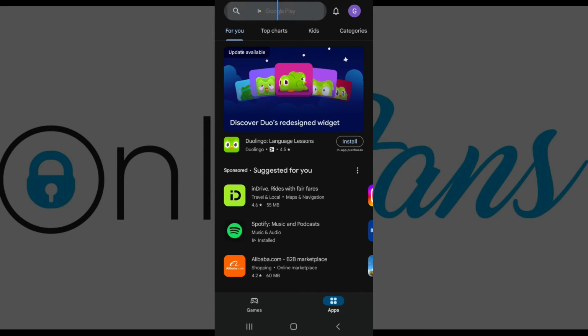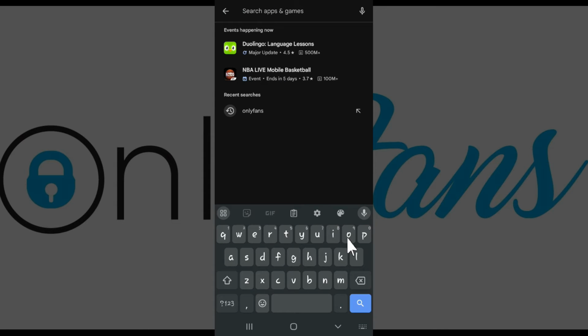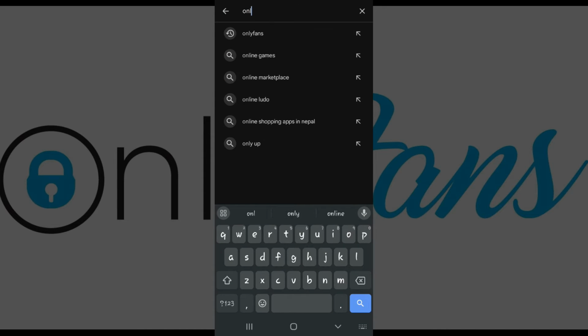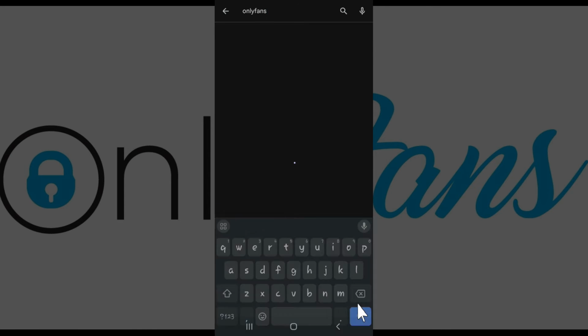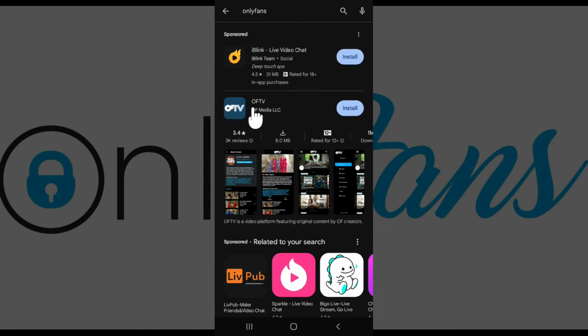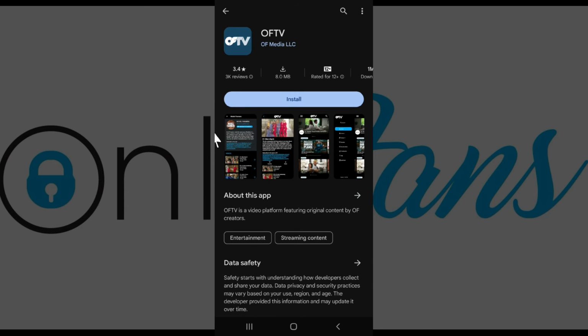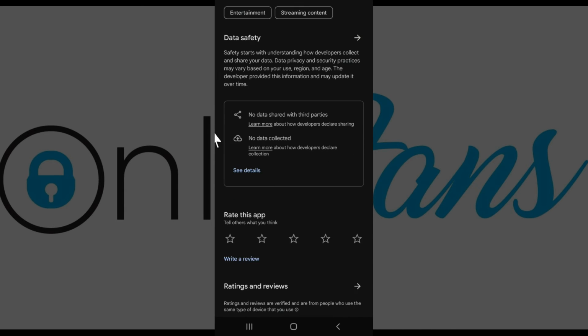And on the search bar, let's type for Onlyfans. Once everything's okay, let's click on the search button right here. Right here is the Onlyfans application. If I click on it, I'm going to be provided more details about it.